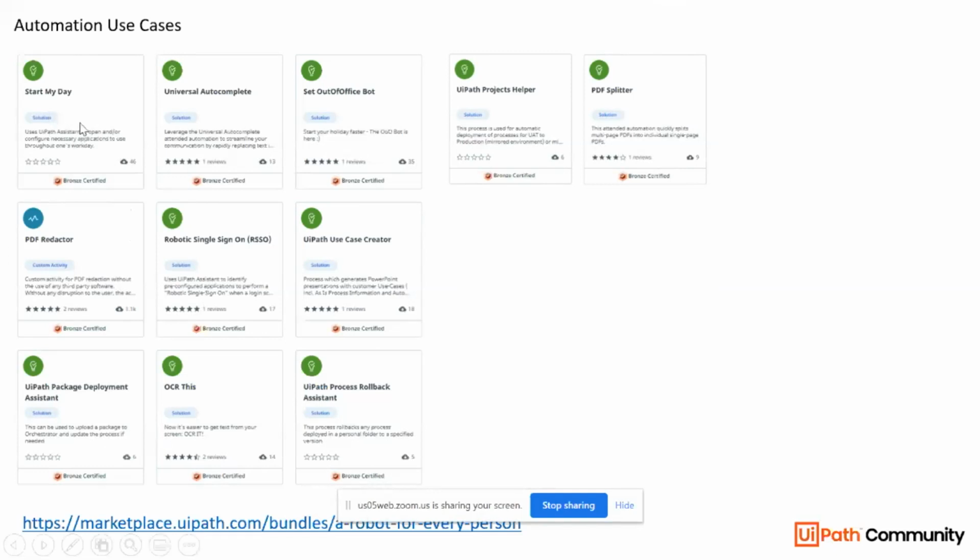Like you can trigger the bot to start certain applications as soon as you open the laptop, or you can set the out of office in your Outlook with the help of this bot. So you can go to this particular marketplace, download the solution, and you can see how convenient it is for the bot to perform these tasks.